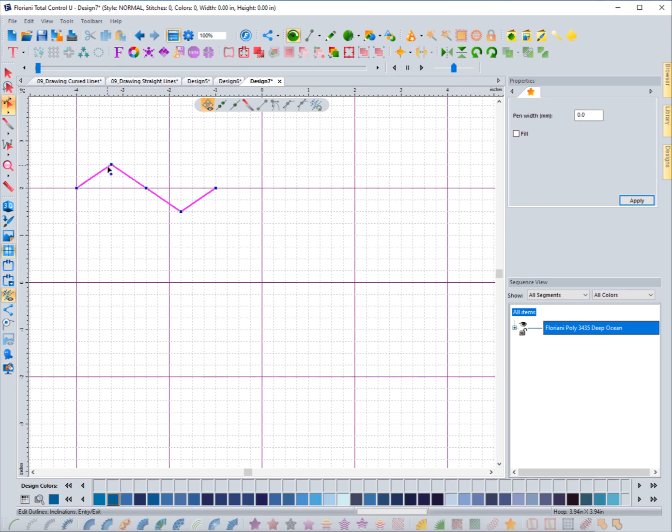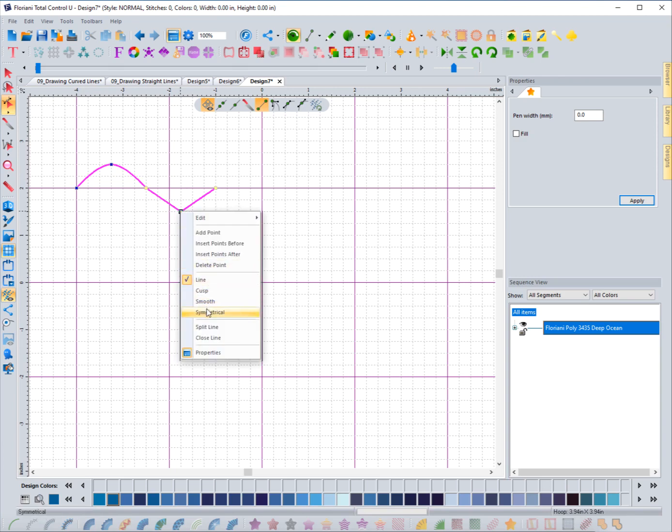When I have like this grid and I have it like kind of attaching to the grid, it's going to make it easy for me now to come in here, right click and choose symmetrical. And you can see that it's going to actually allow me to adjust that line but keep it very clean.